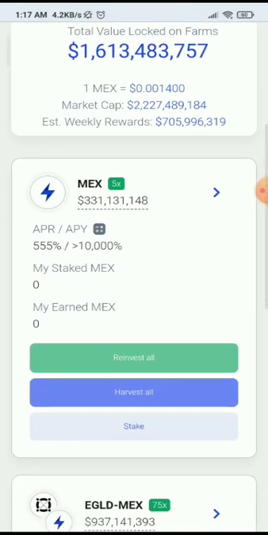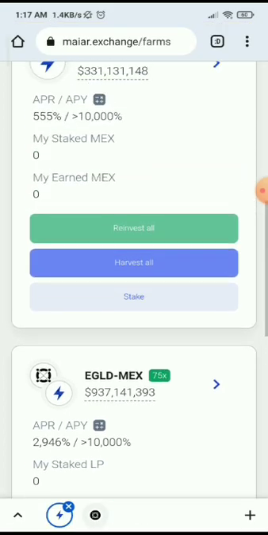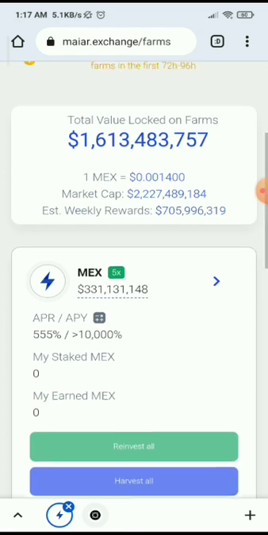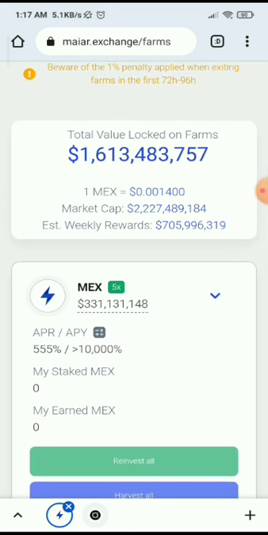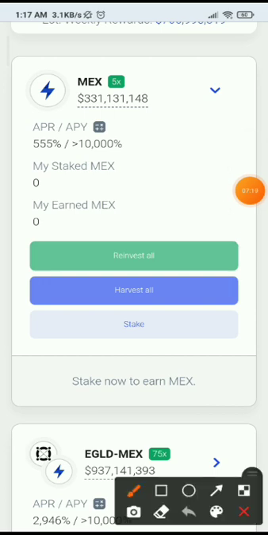So you can decide to stake your MEX token to earn 5x reward, and if you have a liquidity pool on EGLD MEX, you can decide to stake it too. But the purpose of this video is not about liquidity pool, it's just pure farming. So all you need to do is to click on MEX right here. Once you click on MEX right here, all you need to do right now is to click on stake.